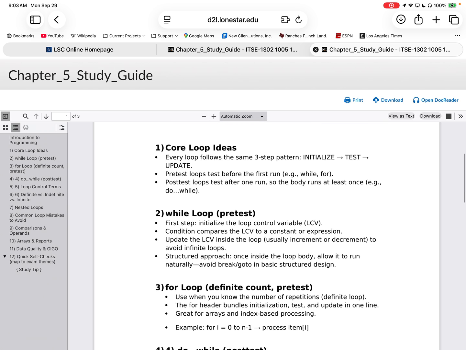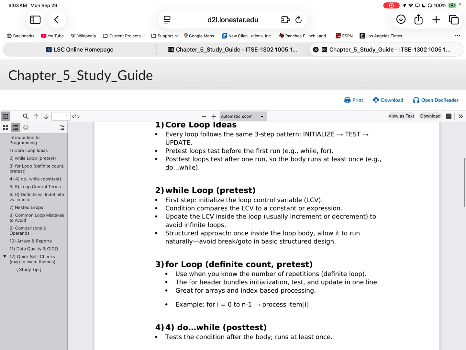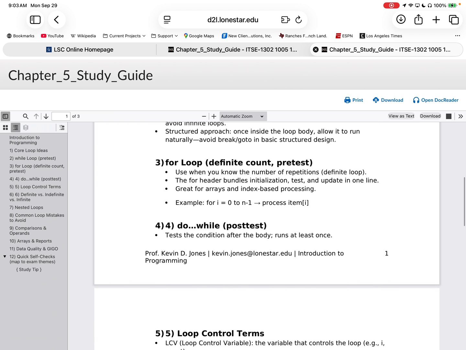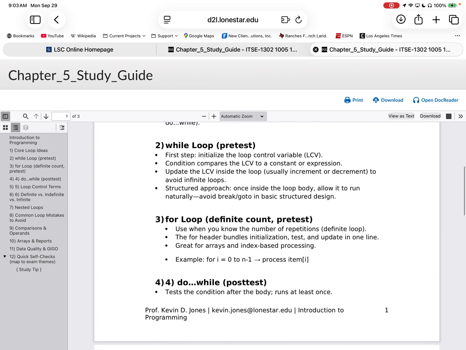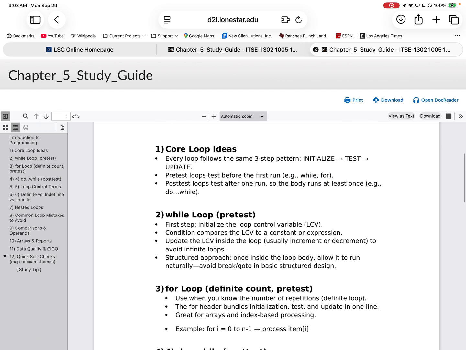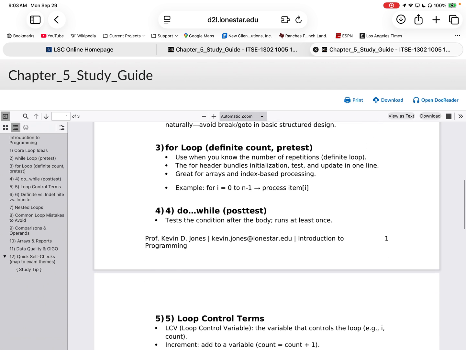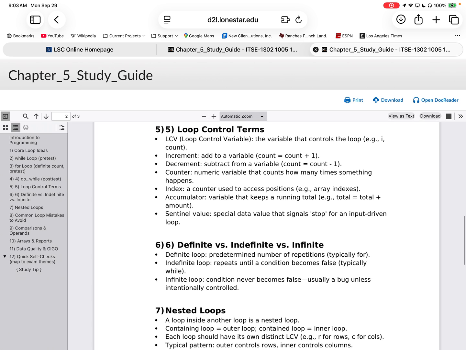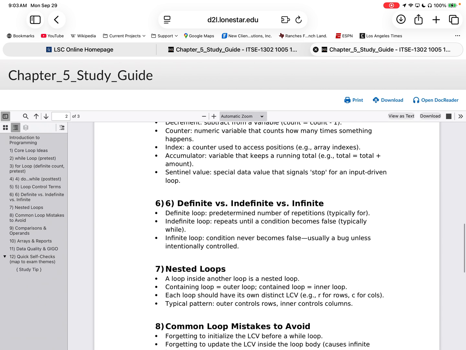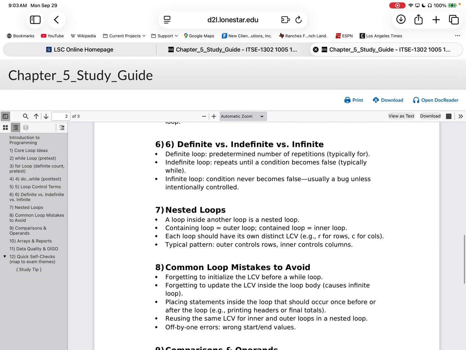Some things you should really pay attention to are the core loop ideas, i.e., what does every loop need? There are three steps in every loop: you have to initialize, test, and update. Also, understand what while loops, for loops, and do while loops are. We'll cover up to number two today. We'll also cover item number six, which is the difference between a definite versus an infinite loop.